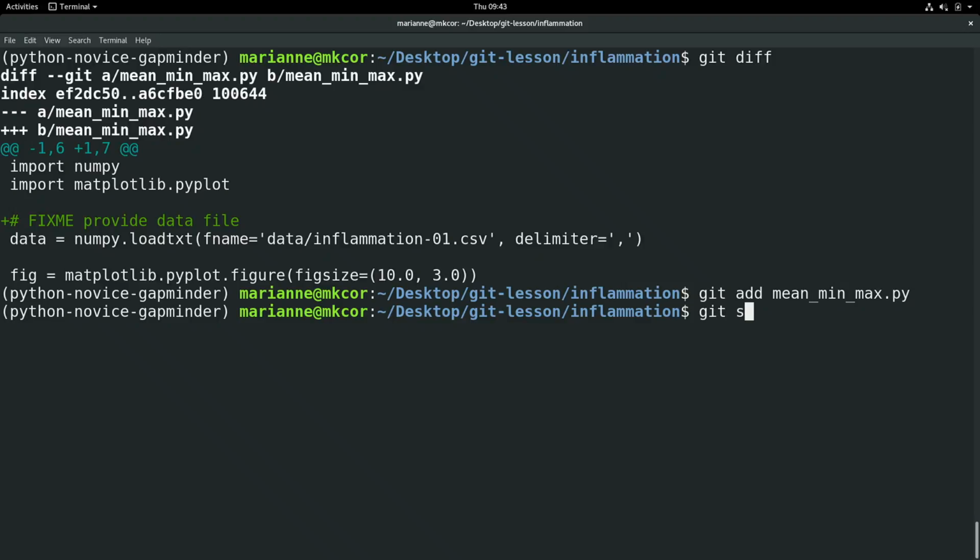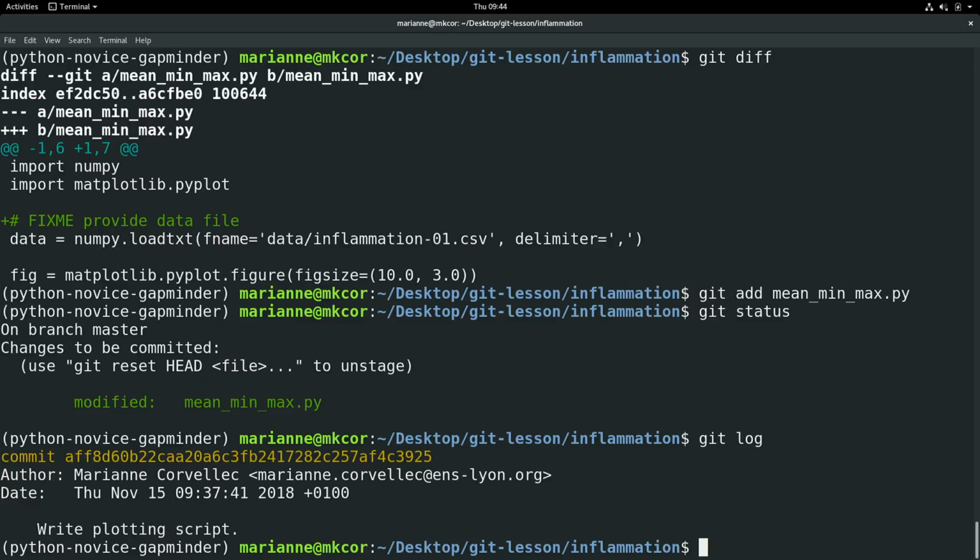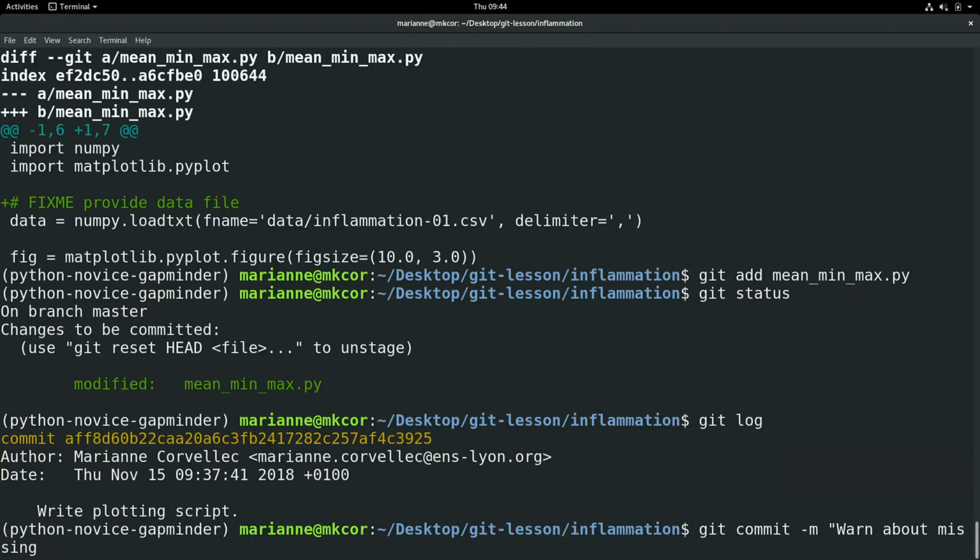So now git status, as usual. Now these modifications are ready to be committed. So we're ready to make that new layer in the stack. If I run git log, just to check, I still have just one commit though, right? So now if I make my second commit, how do I do it? I will say warn or about missing data file.